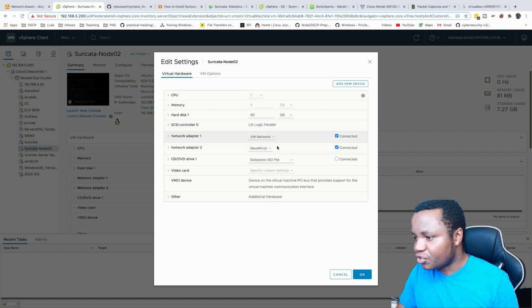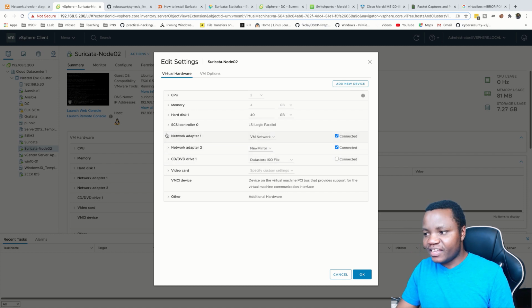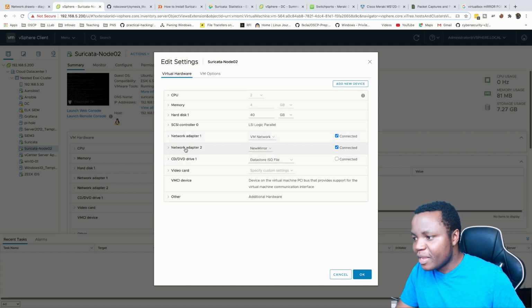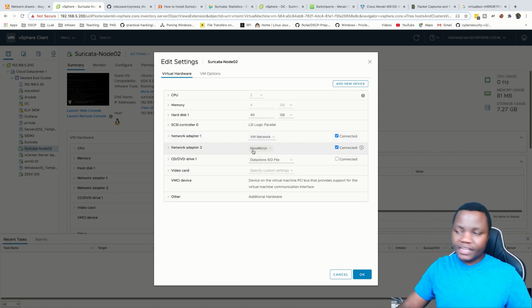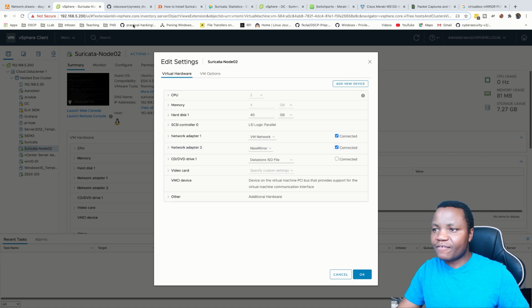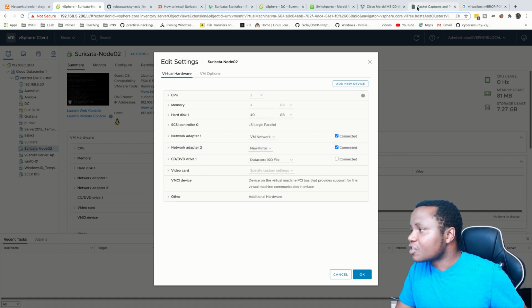And then I have these 2 network adapters. But as you can see here, my 2 network adapters are connected to one normal VM network. Then the second one is a mirror network. What is this mirror network? I mirrored the traffic from my switch.